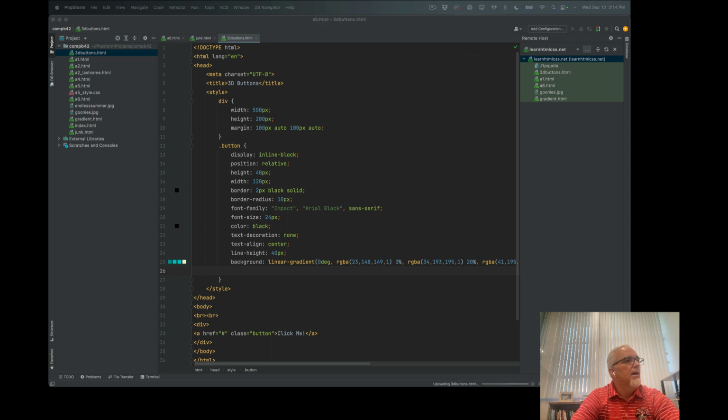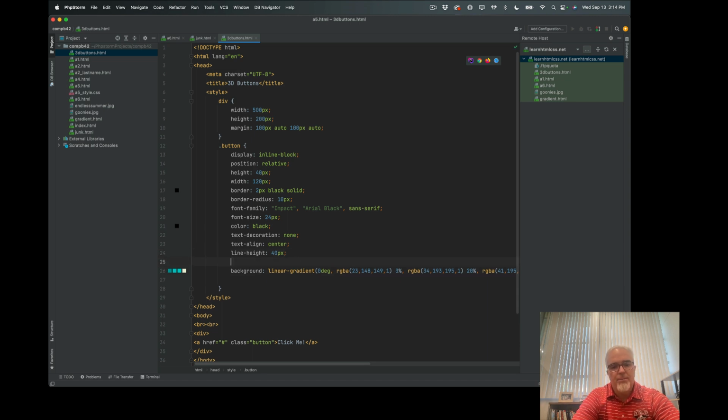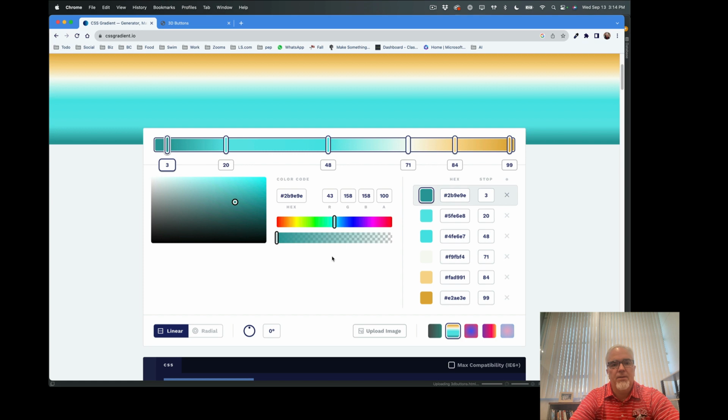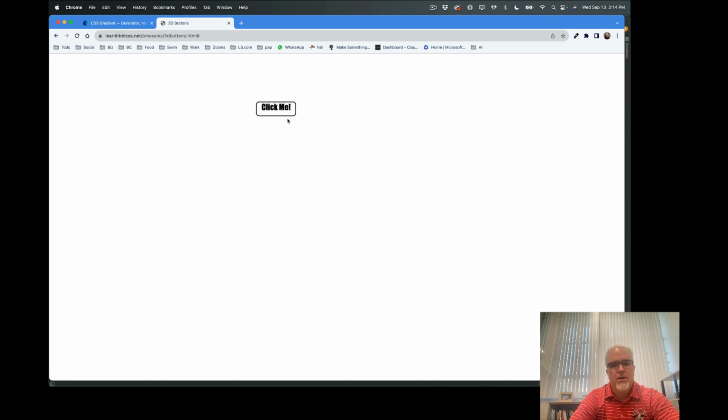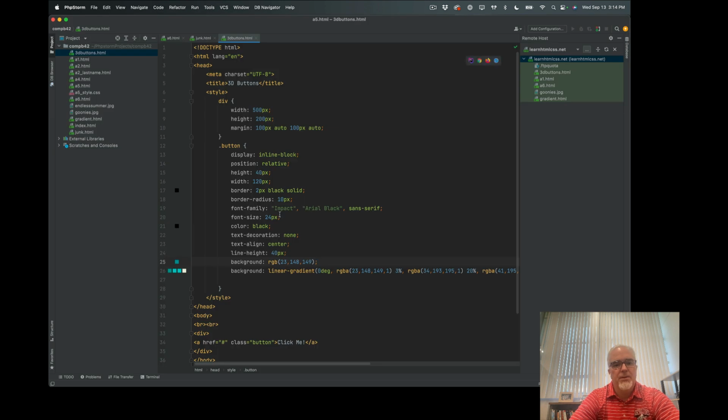And I forgot to get one part of that, which is my backup, my fallback background color. In case somebody's browser doesn't have that, then the button will just appear this color of turquoise here. So if I take a look at that now, that button's starting to look like what I want it to look like. I've got a few more things that I'd like to do.